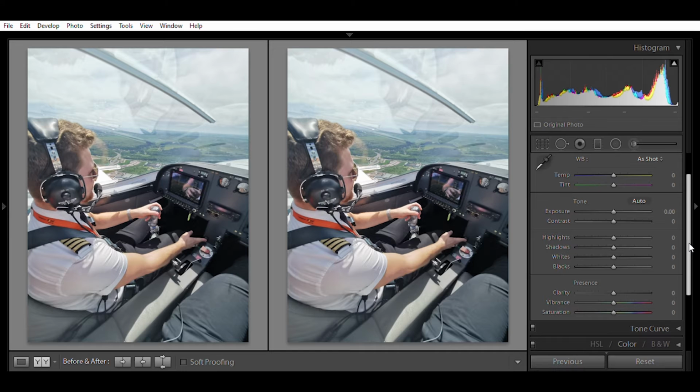Okay, let me just show you what happens if we press auto. What Lightroom does is change the parameters to what it thinks brings out the best of the image. So we can see that the histogram has changed a little. If I undo and then press it again, the histogram moves slightly to the right. Okay, so back to normal.